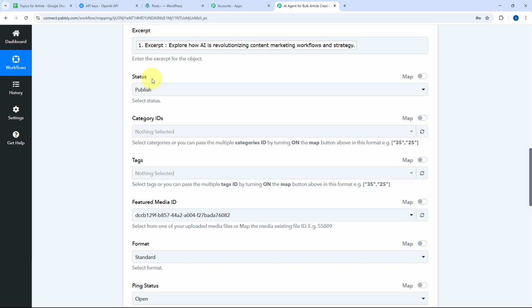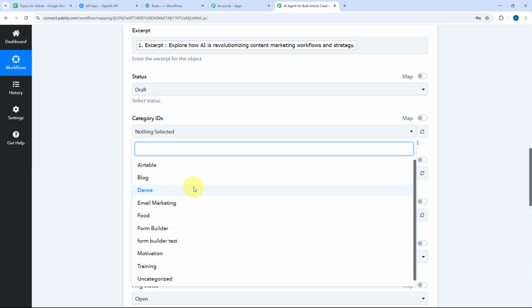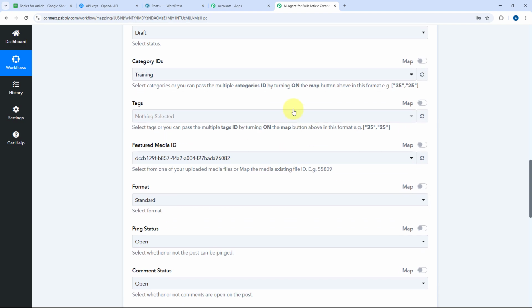Then it is asking us for the status. Now, as we discussed, we don't want to directly publish all the articles on our WordPress site. We want the status of these articles as draft. So here from this drop down, I'm going to select the status of draft for all the articles which we are creating using this AI agent. Then it is asking us for the category ID, that is, in which particular category these articles fall. So let's see, I want to select the category as training over here. If you want, you can select any other category as per your choice.